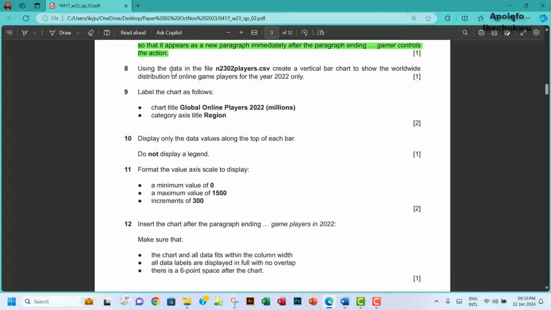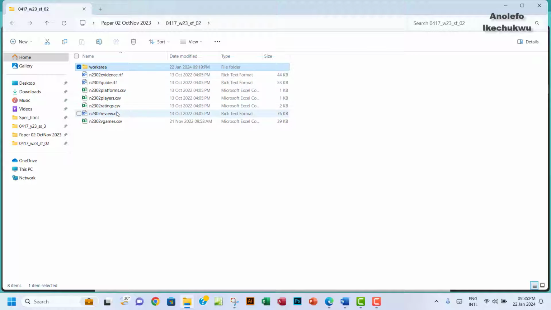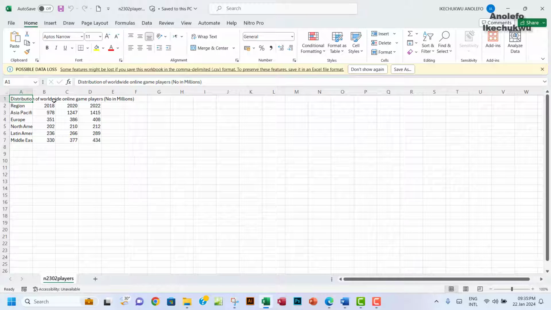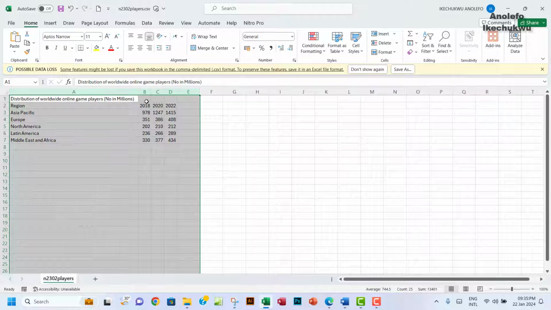Okay, so number 8, using the data in the file 2302 players.csv, create a vertical bar chart to show the worldwide distribution of online game players for the year 2022 only. Okay, so let's go ahead and open that. Let me go here into players. Okay, so I open that. Let me first of all make sure that everything is showing, all levels are showing.